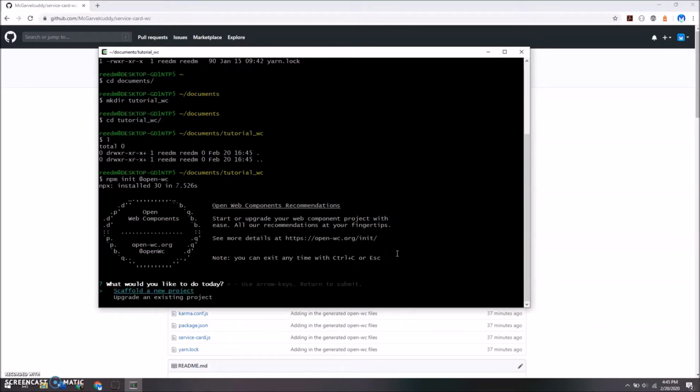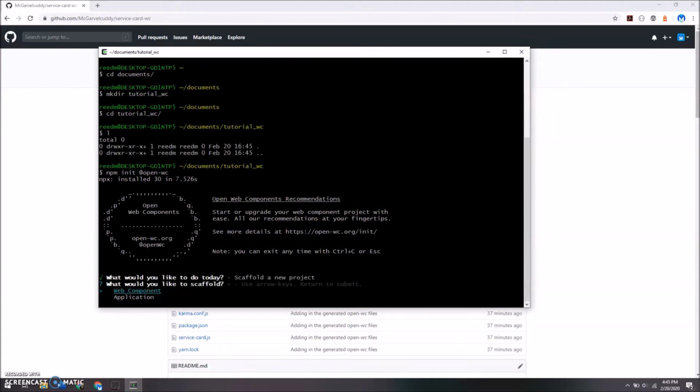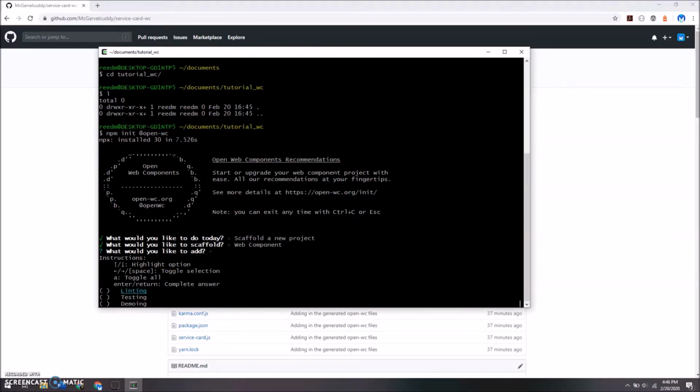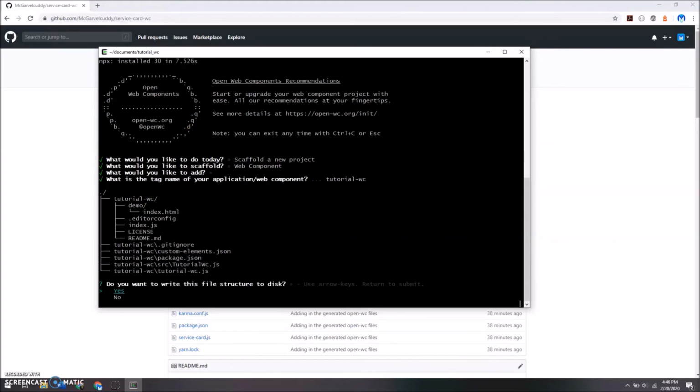And as I go through, I'm going to create a new project. You could use this to mess with the previous project, and I'm going to make a web component, and we're just going to continue on. Tag name of my application component: tutorial page, tutorial WC, and yes, we will go with that file structure.